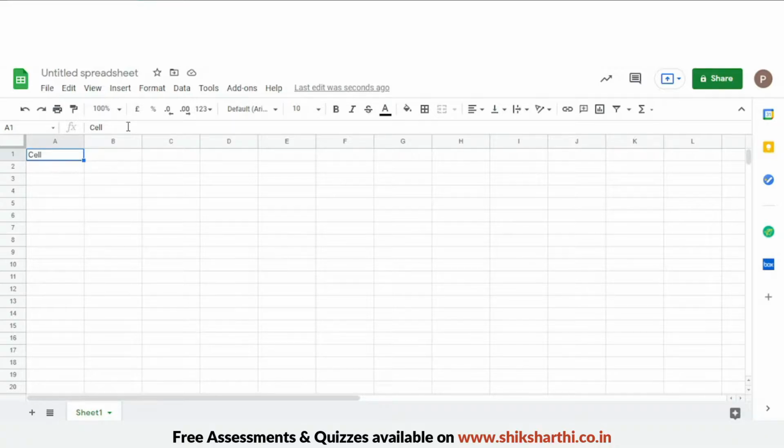Now, at the top of your sheet is its name, Untitled spreadsheet. By clicking it, you can change its name. Let's name it Session 1 Worksheet.